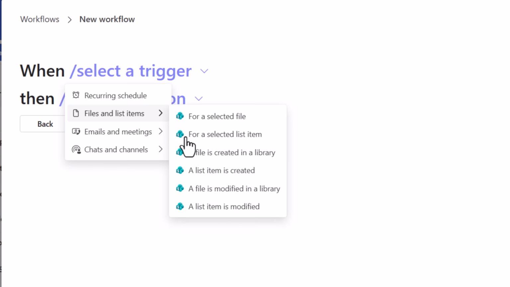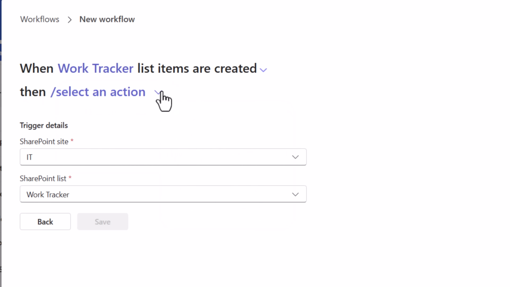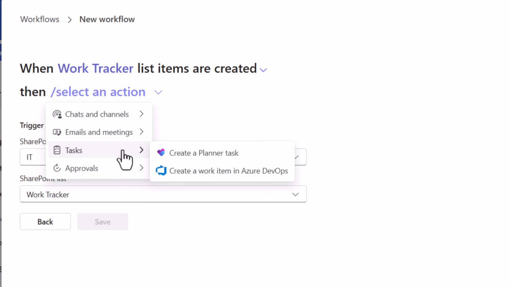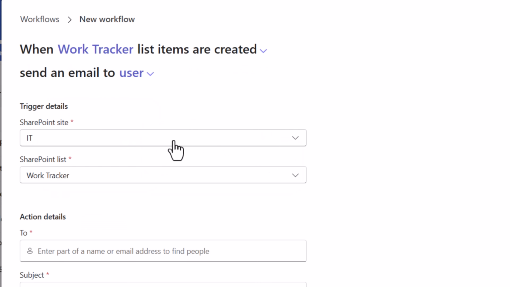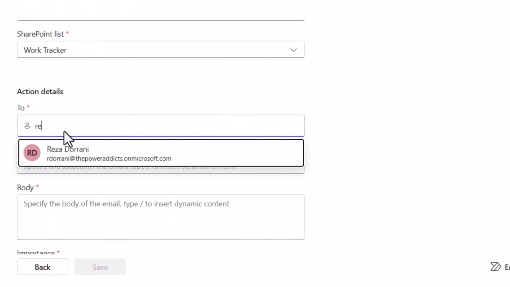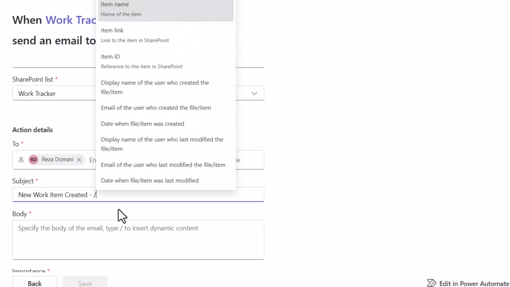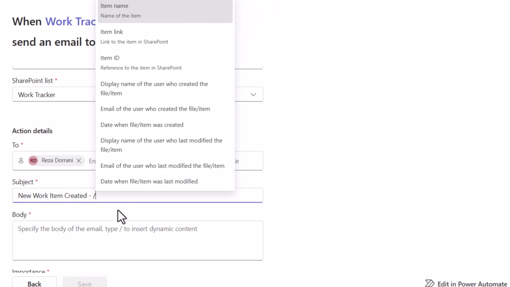For this scenario, when a list item is created, I would like to take an action. I could start an approval. I can create tasks in Planner, or simply send an email. I'll send an email to myself. Subject, new work item created. If you put a slash, you'll also get dynamic content for this action that you can pick.